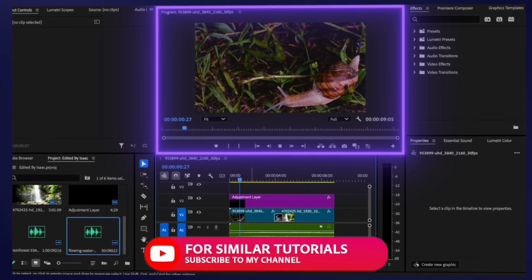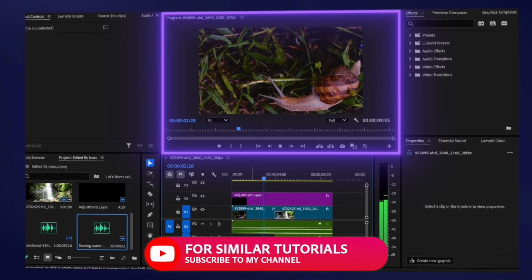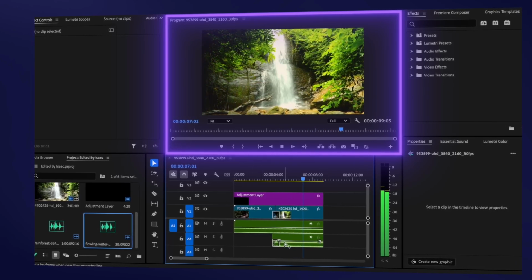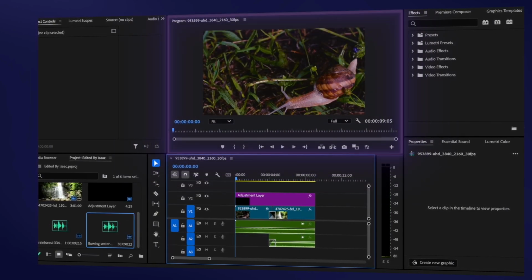The program monitor is where you watch your edit in real time. It shows exactly what's happening on your timeline. Every cut, transition, and effect. This is your playback screen while editing.